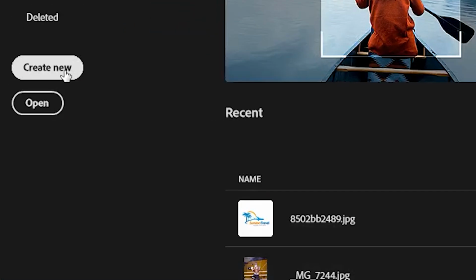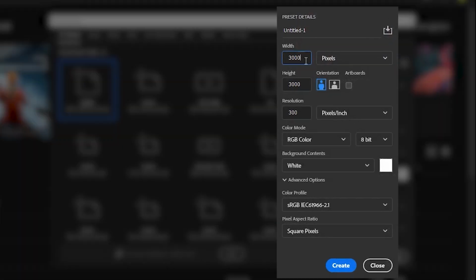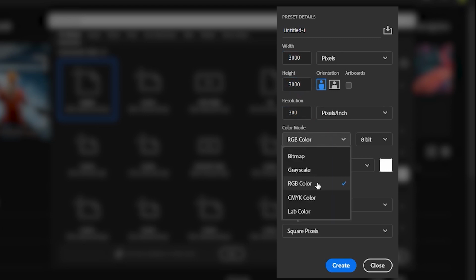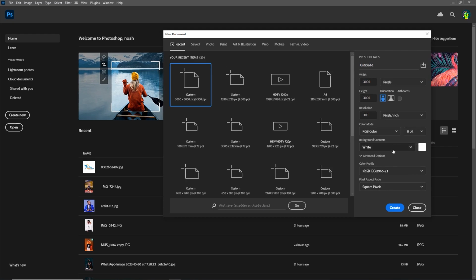To begin, click on Create New. Make sure the width is set to 3000 and the height is set to 3000. And make sure the document unit is set to pixels and the resolution is set to 300. The color mode should be RGB color and the channel is 8 bits. When you're done with that, click on Create.